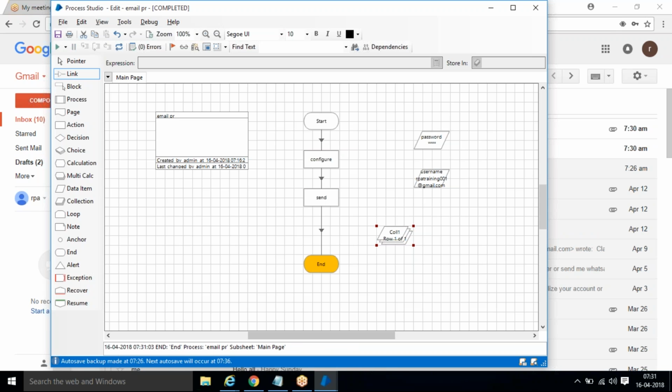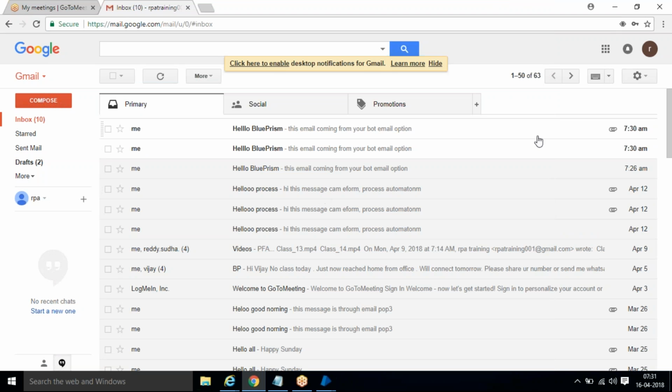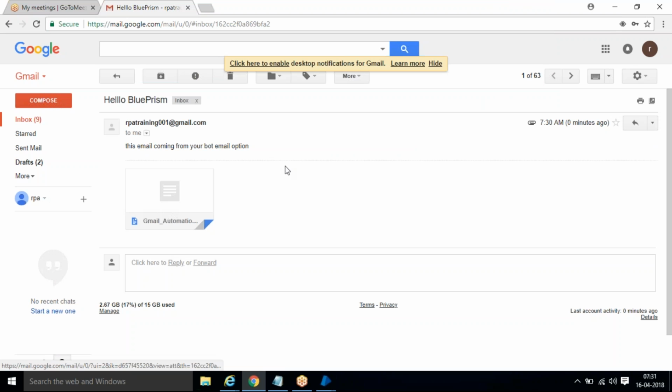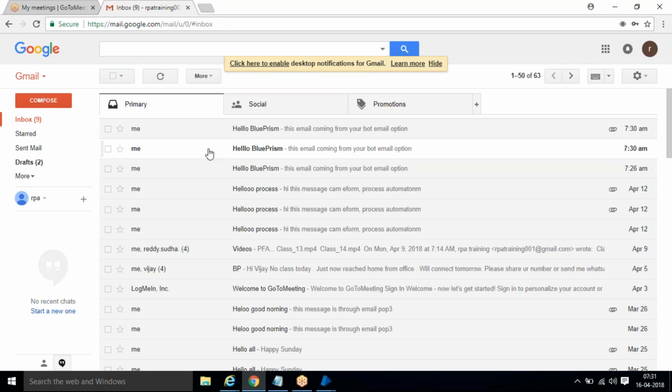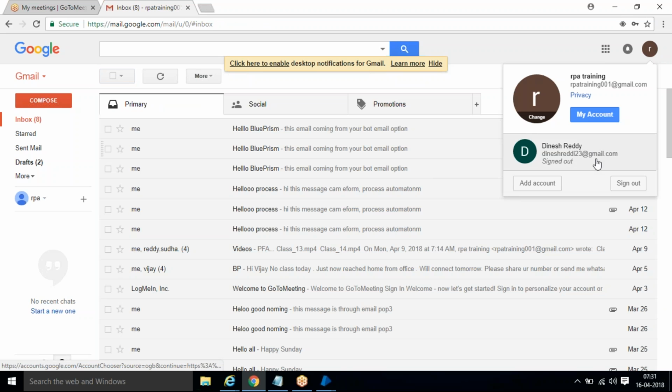Observe this now. Yeah. Now we have an attachment here. In this email, if you observe, see this Gmail attachment. Gmail configuration details as an attachment. We send it to this email. So like this, we can send emails.